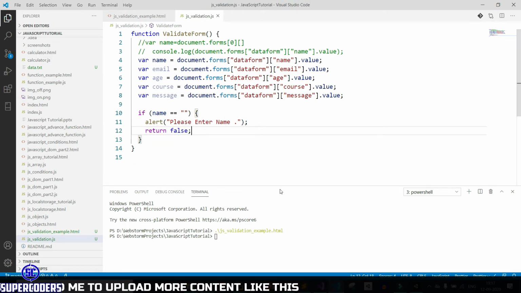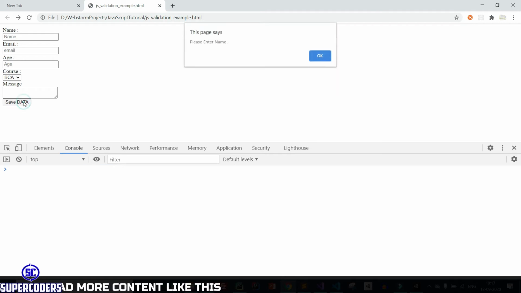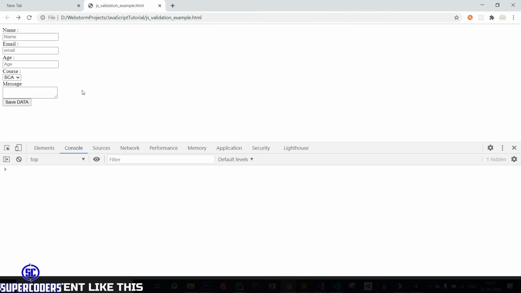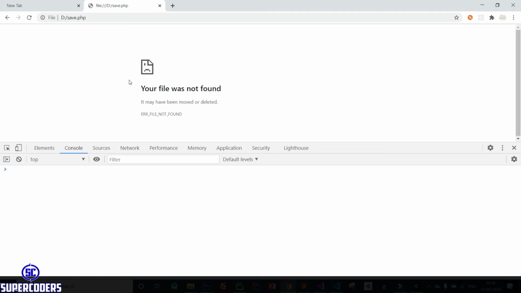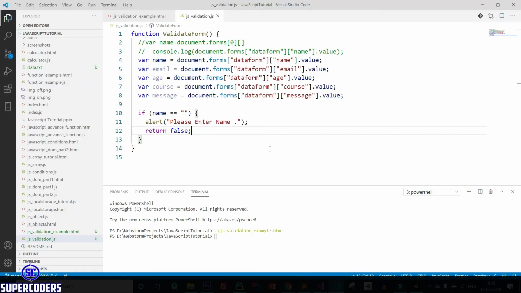Save it, back to Chrome, refresh page, click on save data, and you can see please enter name. So it can't get submitted until we pass any value in name. If I type anything, then I submit, it worked. So in this way you can check a single input box whether it is filled or not.